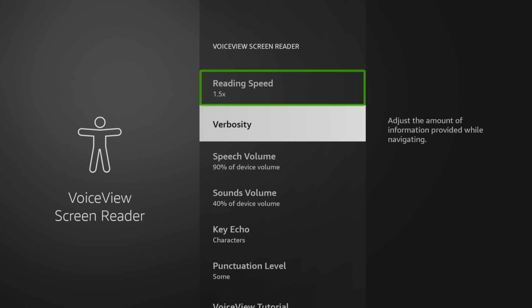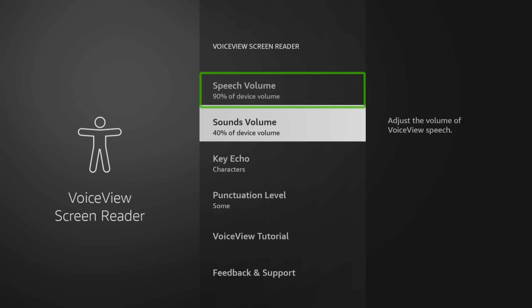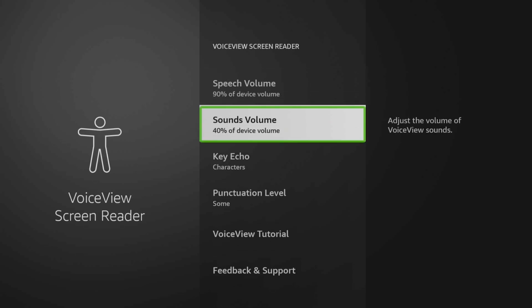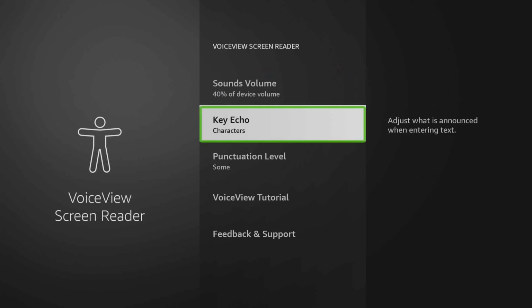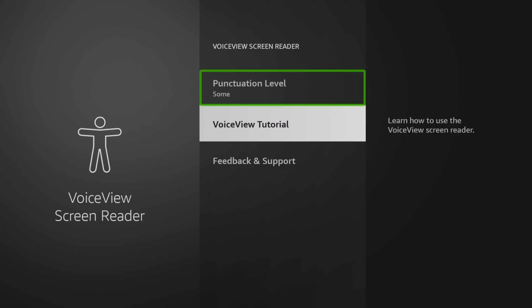Reading speed. Verbosity. Speech volume. 90% of device volume. Sounds volume. 40% of device volume. Key echo. Characters. Punctuation level. Some. Voice View tutorial. 8 of 9.